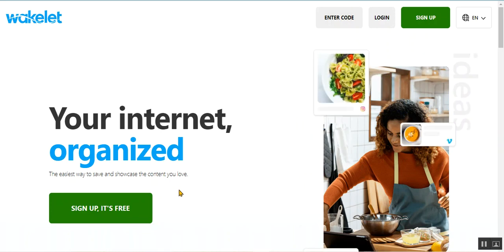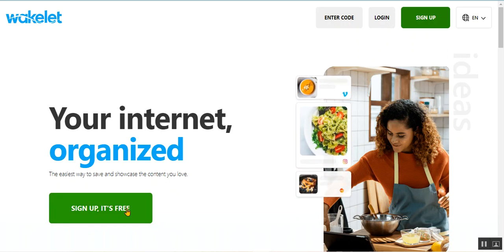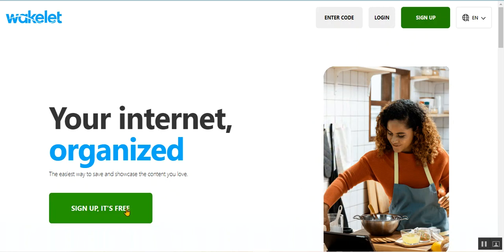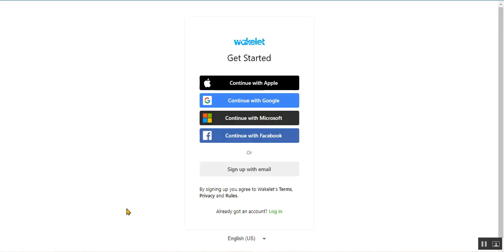When you enter the website, you'll first see this button here, Sign Up. Once you press the button, it will take you to these options. You can either sign in with your email, Facebook, Microsoft account, Google, or with Apple. First, I will show you how to sign up with Google.